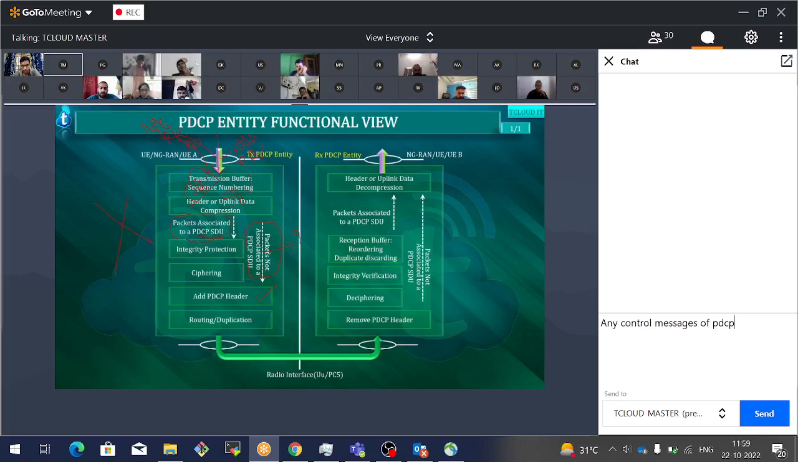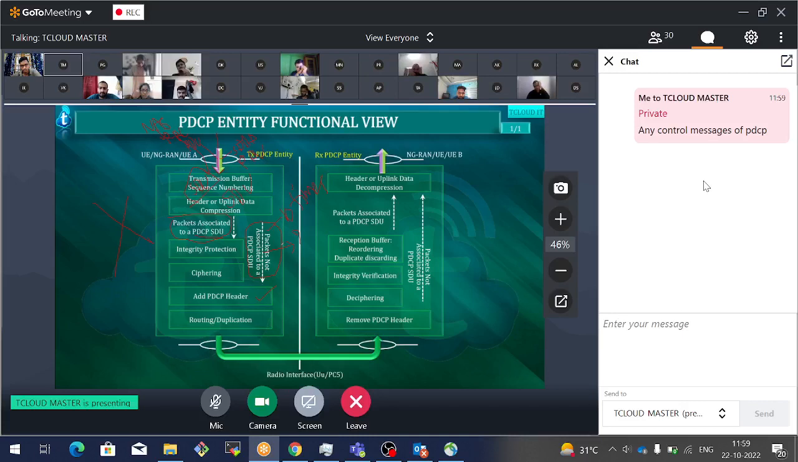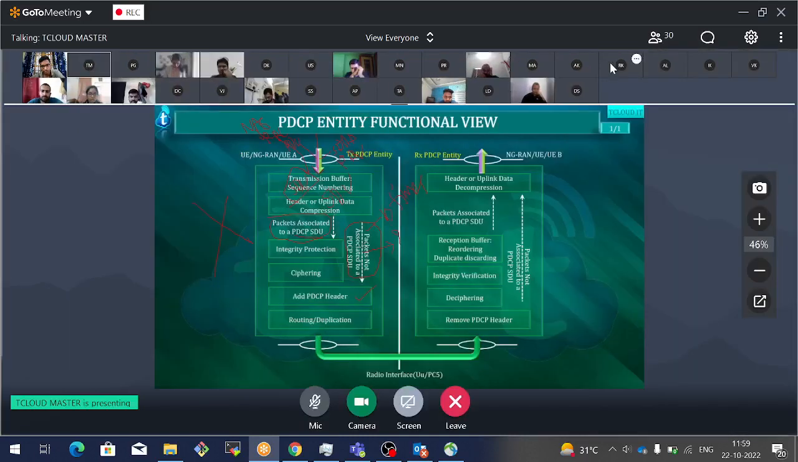This thing I have explained to you not one time, I guess maybe 10 times throughout your lectures. So you have to basically go to the point where I have explained it. Exactly. One answer I got. That's good, Jeevaratnam. The answer is any control messages of PDCP.